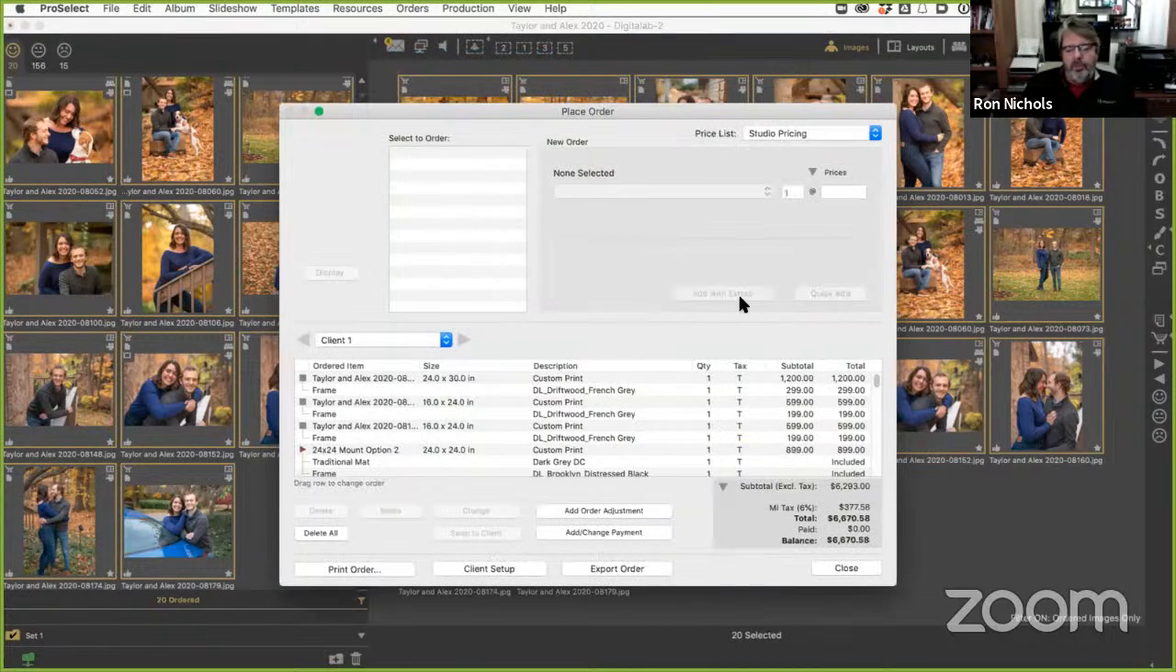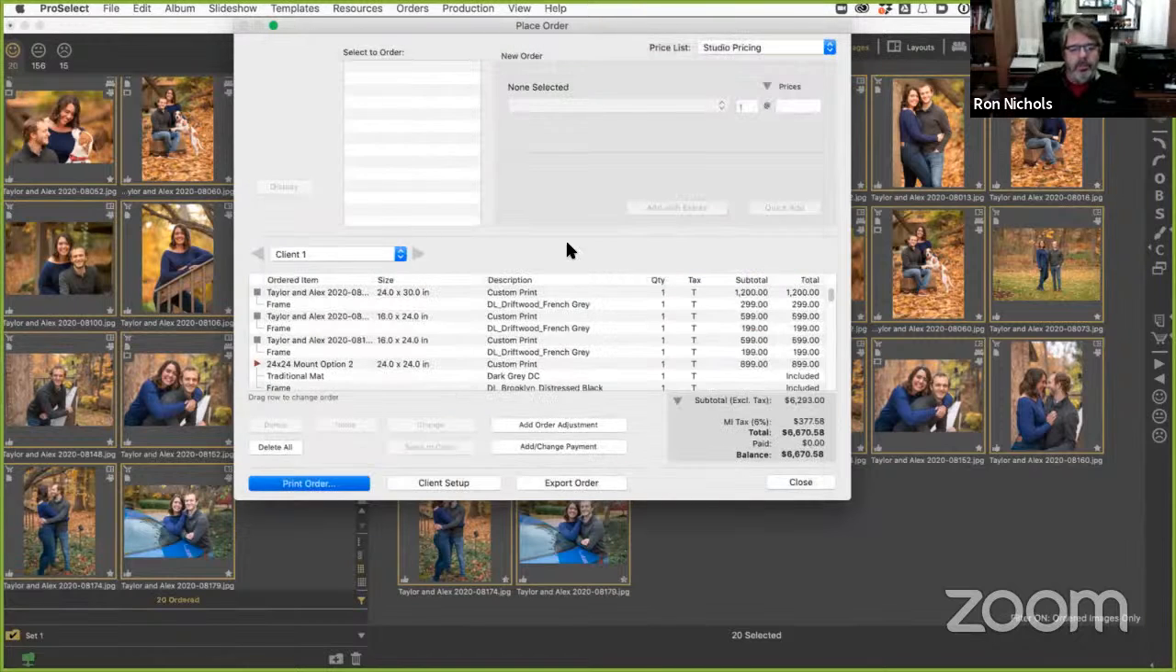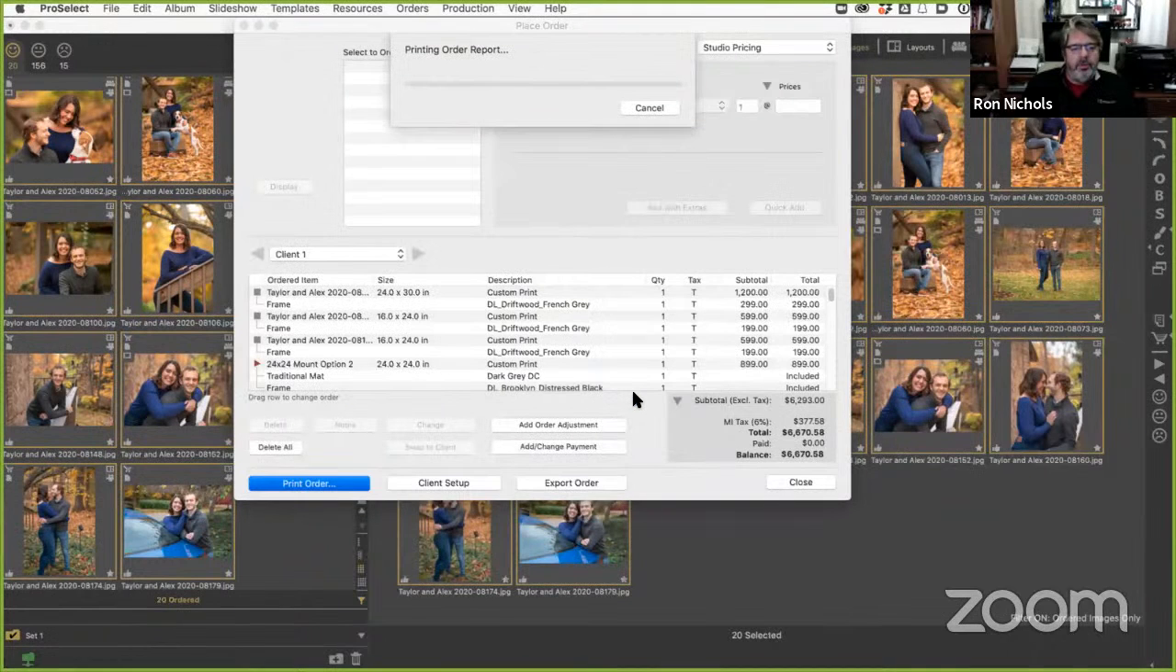So I'm going to go to orders, review orders, and we're going to go ahead and click print order. This is going to give us various different parameters here for the order report. So I'm going to go ahead and click print order report. This is going to have a report logo. Mine is not set up here because I think I went to default. We'll see. But it's easy for you to change and put a different logo in here.